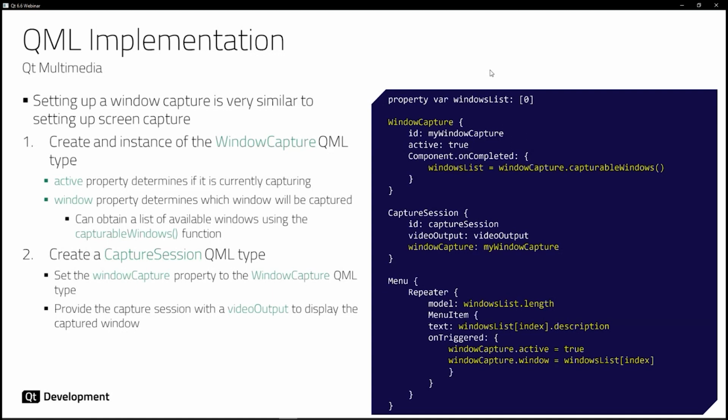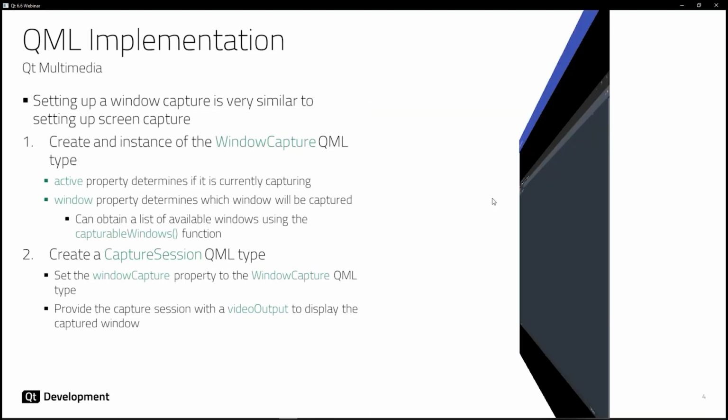And then the window property determines which window is actually being captured, and we can obtain a list of all capturable windows using the capturableWindows function, which is exactly what we're doing in this example here, where we can see I'm going to return a list of all capturable windows, and then I will select which of these windows I want to capture at runtime using a menu and a repeater. And then finally, we'll need to create a CaptureSession QML type, which will set the windowCapture property to the WindowCapture QML type. And then we can provide the capture session to a video output to actually display the captured window, which we'll take a look at right now and see what that looks like.